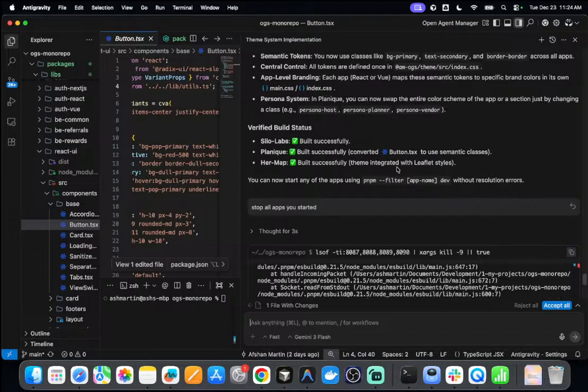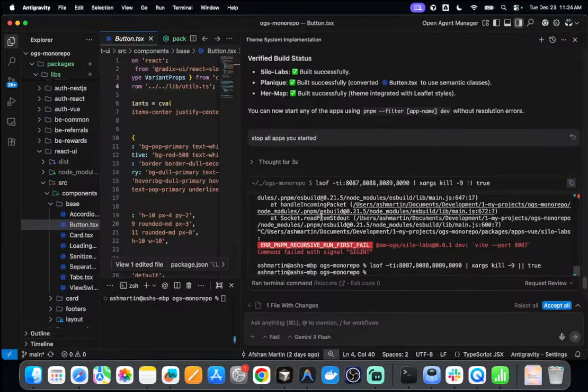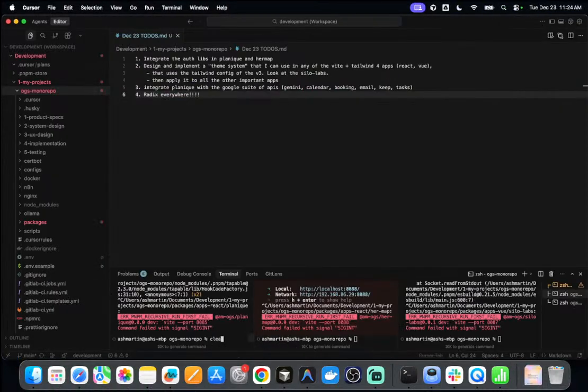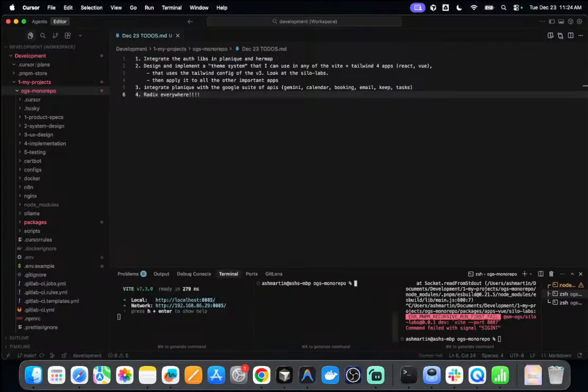Silo Labs built successfully. Theme integrated with leaflet styles. You can now start these apps. All right, I will. And then I have terminated all development server processes on these ports. Start final system review, shared theme, Tailwind optimize, semantic mappings, and persona support for Planic. Everything is saved and ready to be used. Let's accept it, and I want to start the apps here because I already have the command memory. So let's do that.